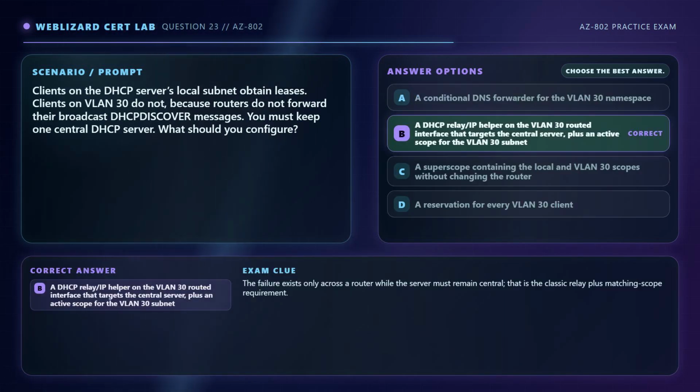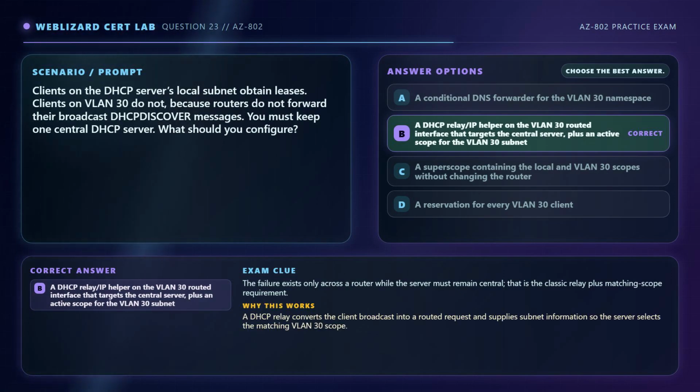The correct answer is B, a DHCP relay/IP helper on the VLAN 30 routed interface that targets the central server, plus an active scope for the VLAN 30 subnet. A DHCP relay converts the client broadcast into a routed request and supplies subnet information, so the server selects the matching VLAN 30 scope. The failure exists only across a router, while the server must remain central. That is the classic relay plus matching scope requirement.